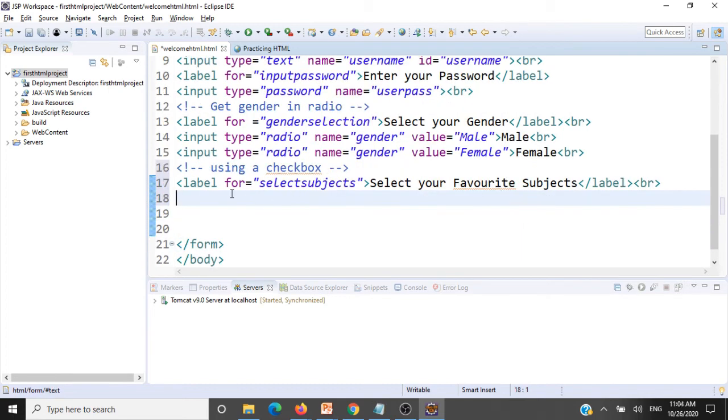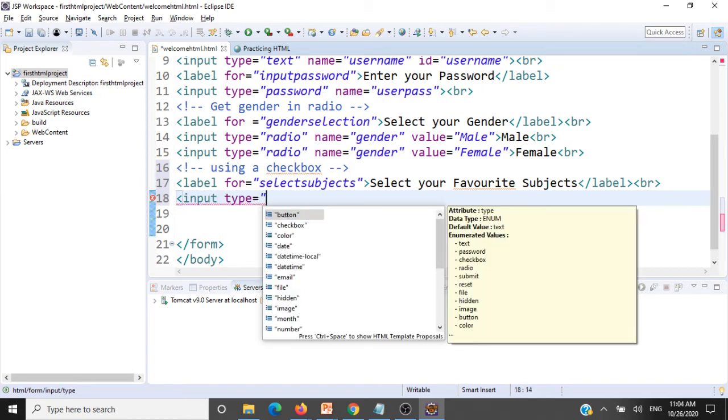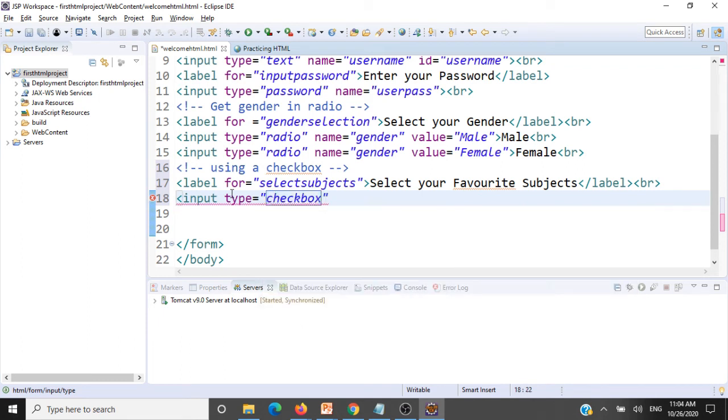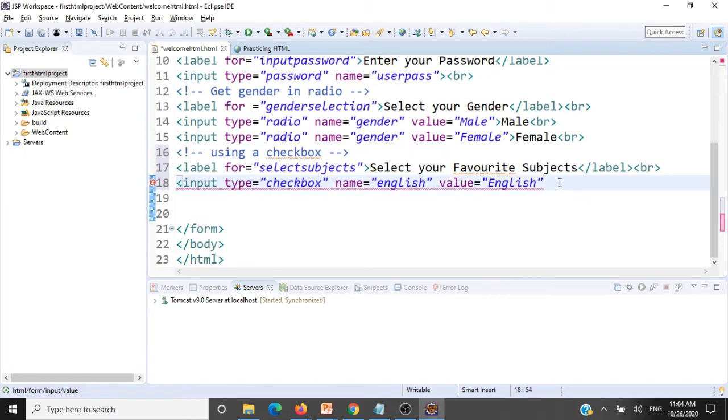And what we'll do here is we'll get the input here. Input type is equal to, now comes the type, that is checkbox. And another important thing is name should be different for each option you're showing to the user. Say first I'm going to show English, so I'll call this element by name English, and then value will be English. So this will be submitted to the server when the user selects this option, and what will be displayed on the screen is English. Then we'll have a break.